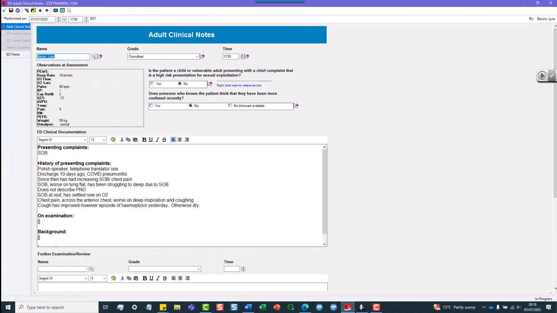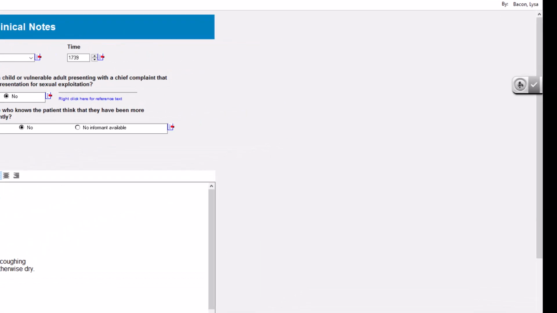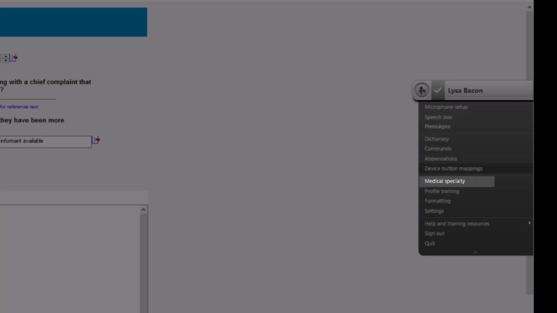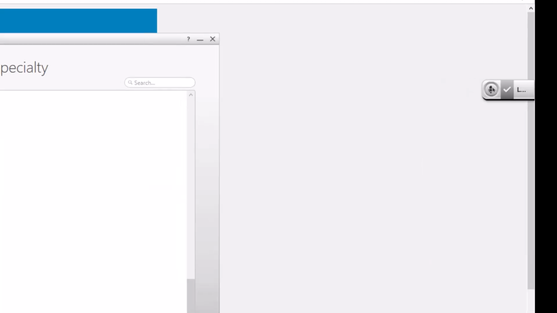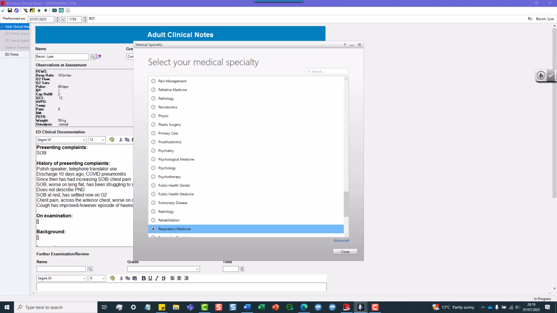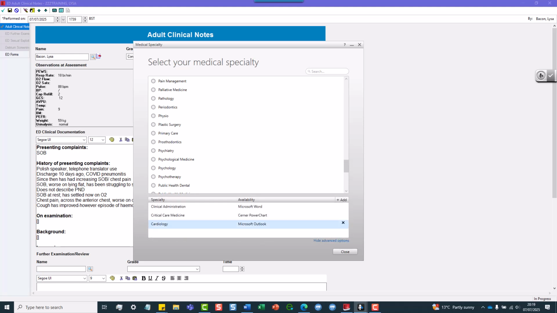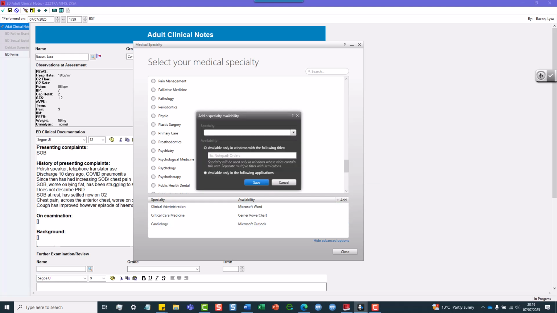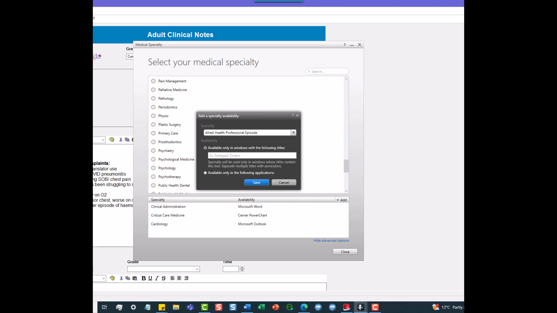Another top tip is to make sure your medical specialty is associated with your profile. Click on the pill, select Medical Specialty, and then from the window, choose what your medical specialty is. You can have more than one. If you go down to where it says Advanced, you'll see that I have several set up. You simply click on the plus add button. Choose from the drop down which specialty you wish, and then under availability, you can choose to have it available only in Windows with the following titles, or you could choose available only in the following applications. And click on Save when you're finished.